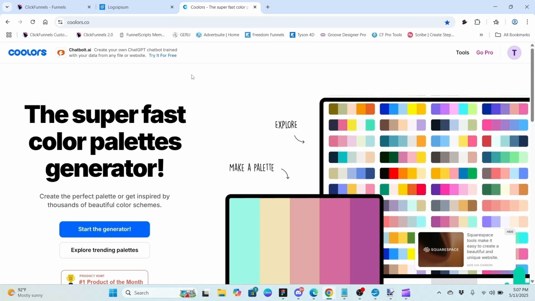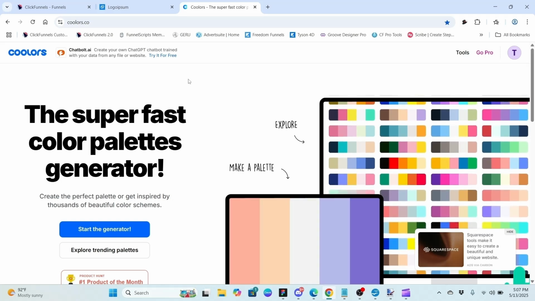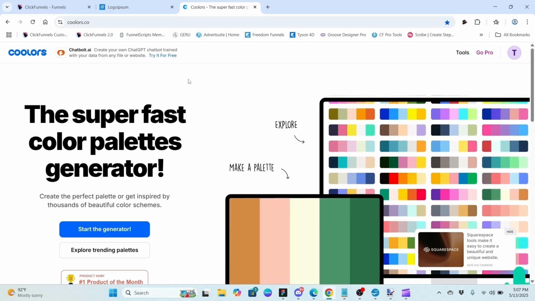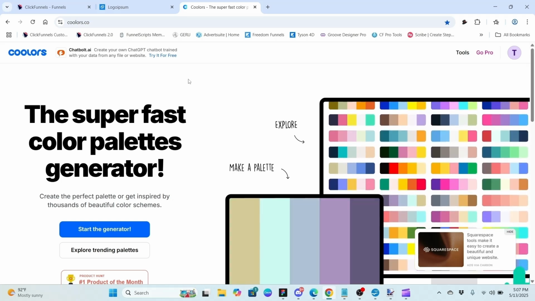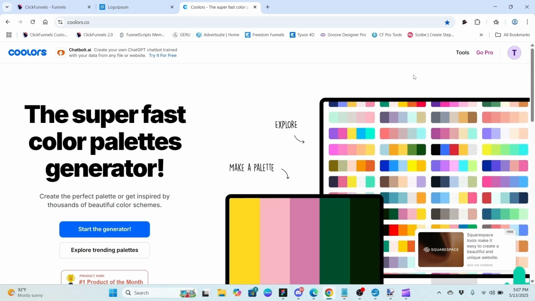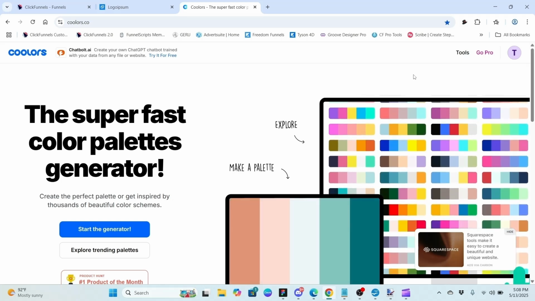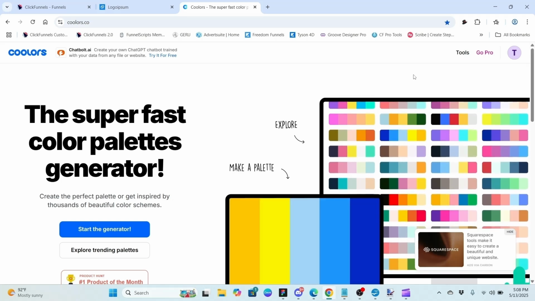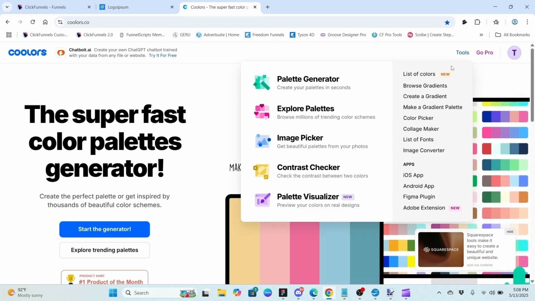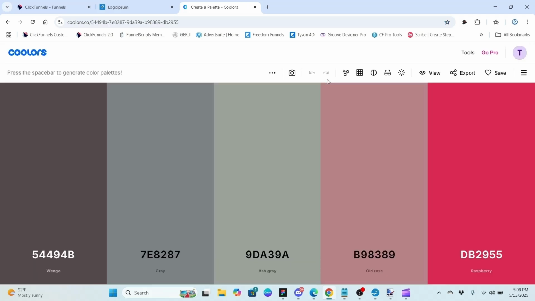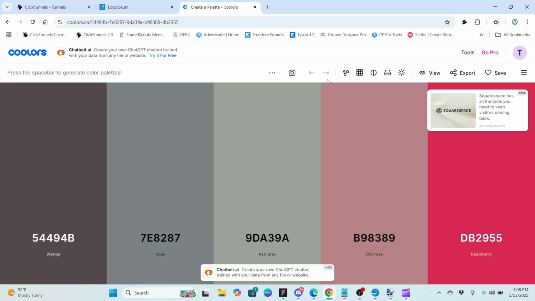And that brings me to the site I use most often to put together my color palettes, and that is coolers.co. Right now, all we want to do is use the palette generator. I have a couple videos on coolers, and I do have a specific one on using the palette generator, which goes quite in depth on everything it can do. We're going to go to palette generator. And the short version of this is every time you press spacebar on your keyboard, you're going to get a different color combination.